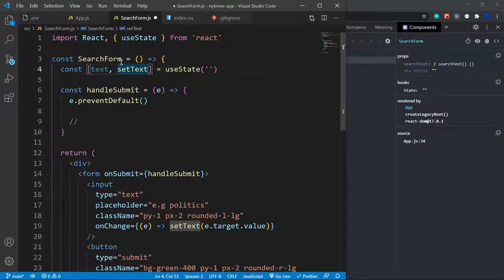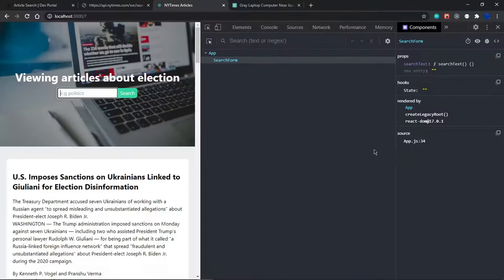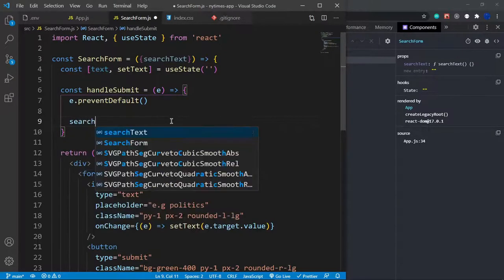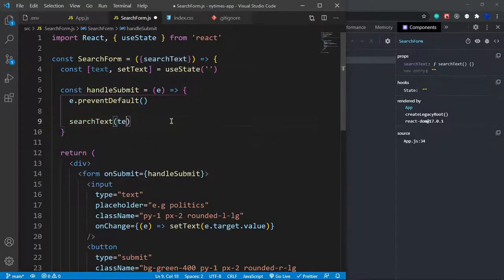We can now access this prop from our component. Did this crash? Okay, did not. And we can destructure it inside here by saying searchText like that. And then inside our handleSubmit, we just want to say searchText. We pass in the text that we have, our state value, right?